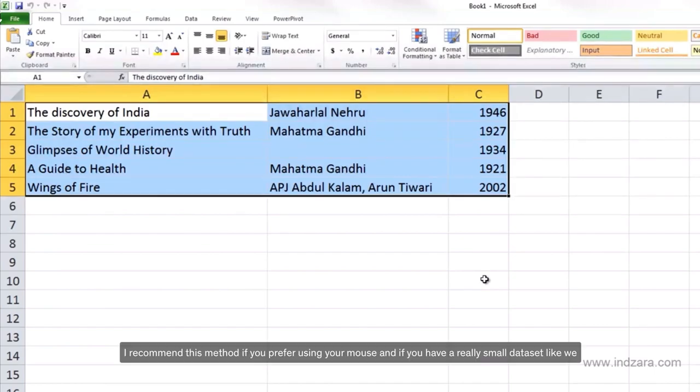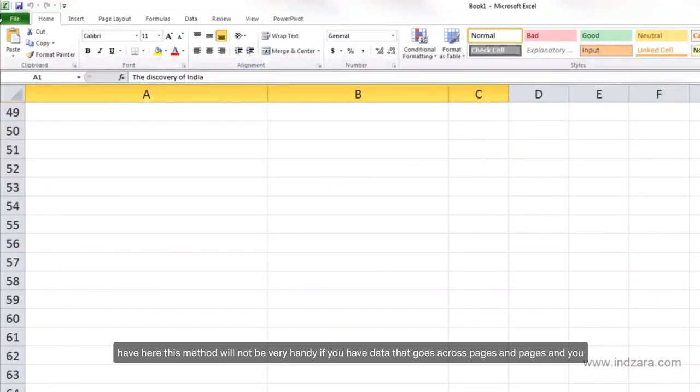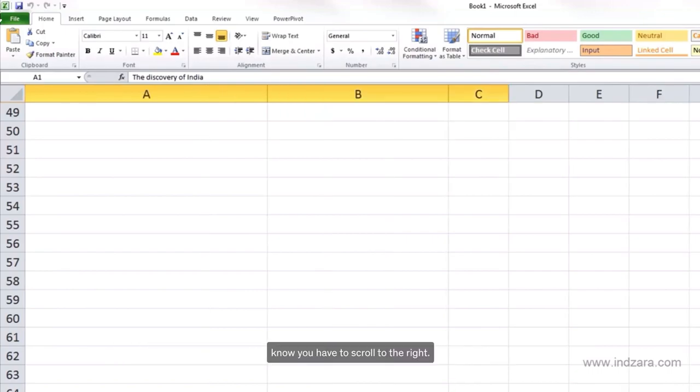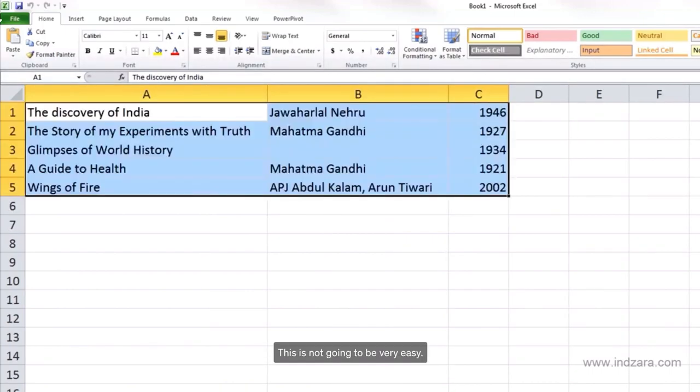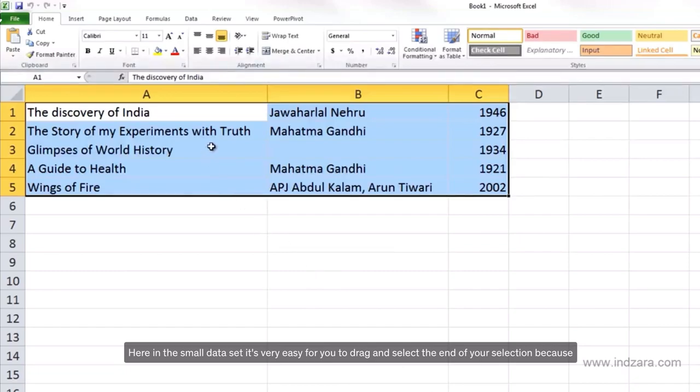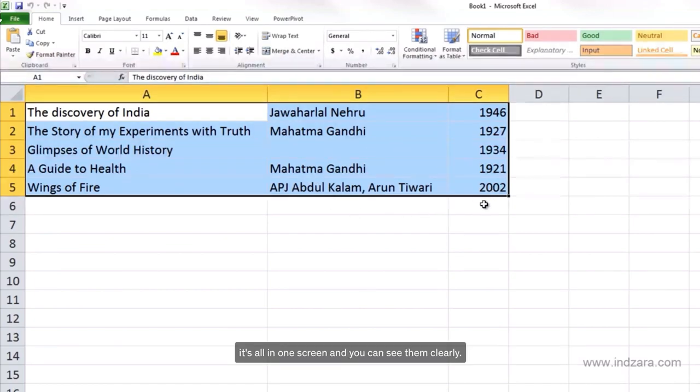I recommend this method if you prefer using your mouse and if you have a really small data set like we have here. This method will not be very handy if you have data that goes across pages and pages and you have to scroll to the right. This is not going to be very easy. Here in the small data set, it's very easy for you to drag and select the end of your selection because it's all in one screen and you can see them clearly.